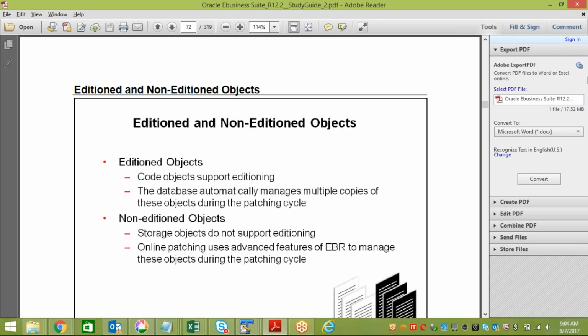So, edition and non-edition objects. The edition object is the code object supporting editioning, and the database automatically manages the multiple copies of these objects during the patch cycle. Non-edition objects are the storage objects that do not support editioning, and online patching uses advanced features of EBR to manage these objects during the patch cycle. Editioning is nothing but the online patching.